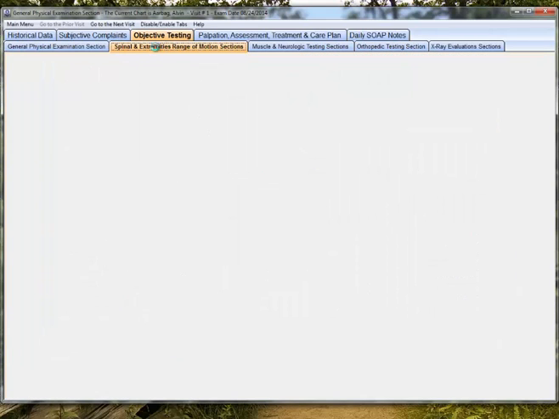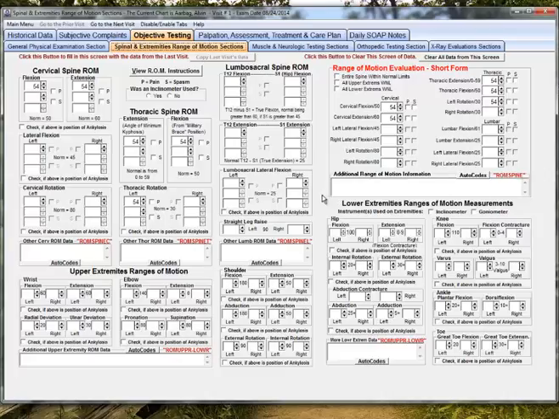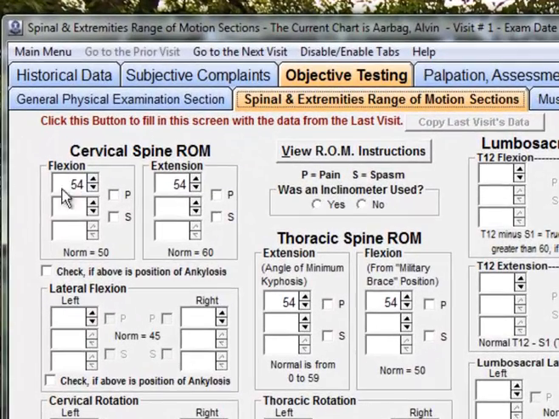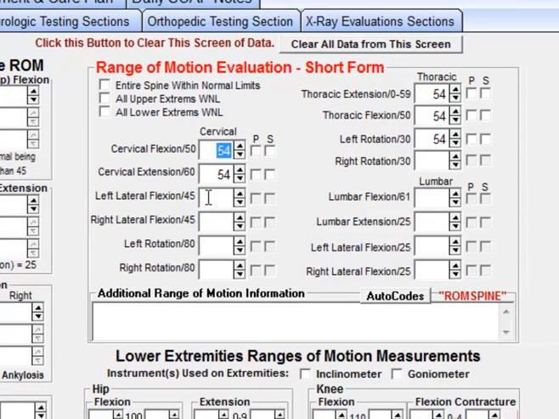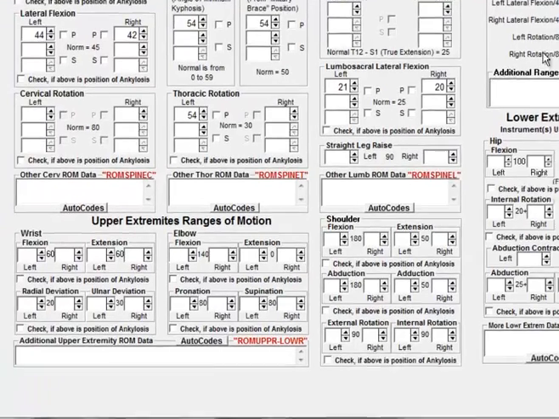And then we go to the next one, which is spinal range of motion. And if you're using an AMA protocol, you need to do 3 sets of tests for each, flexion, extension, etc. If not, even if you're just eyeballing it, you can use this over here, the short form. Alright, and you have your lower extremity range of motion down here, upper extremity down here.